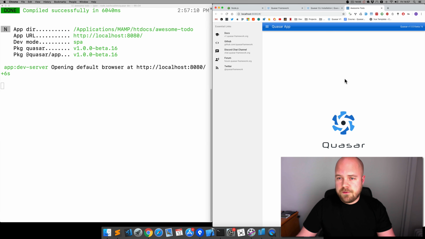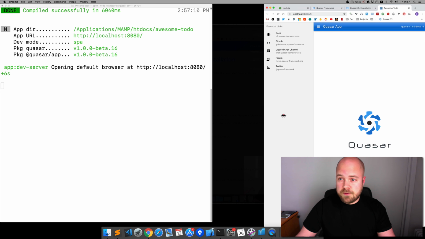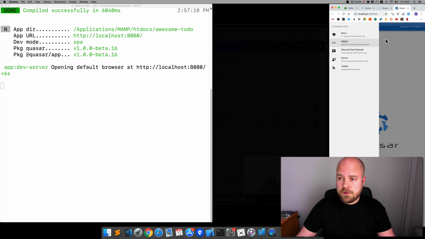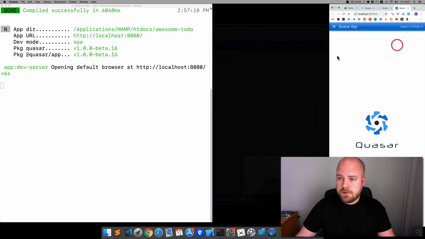So you can see it's a very simple app with a very simple layout. We have a toolbar along the top and a sidebar or a drawer along the side. We can toggle this drawer by clicking this button in the toolbar. If we were to view this on a mobile device, then the drawer disappears and can be toggled again with this button.